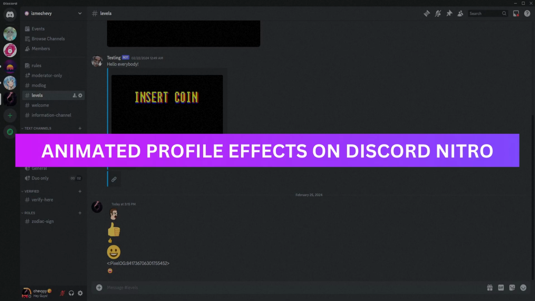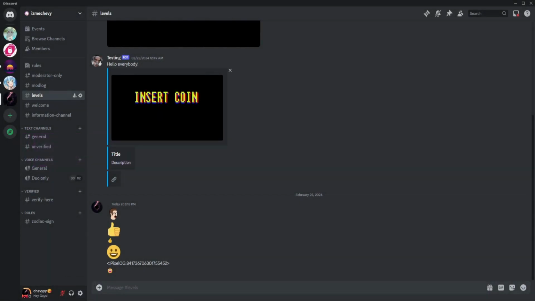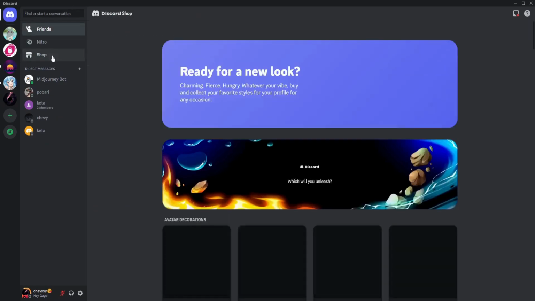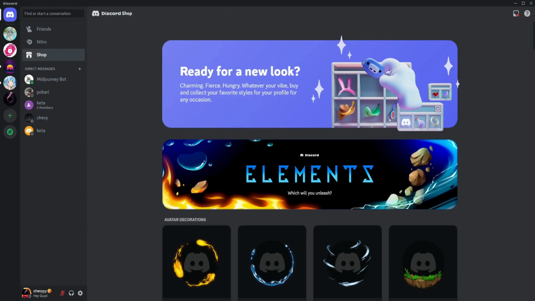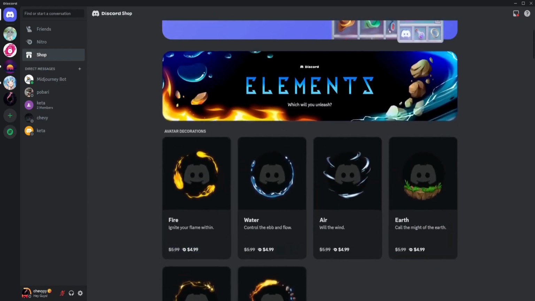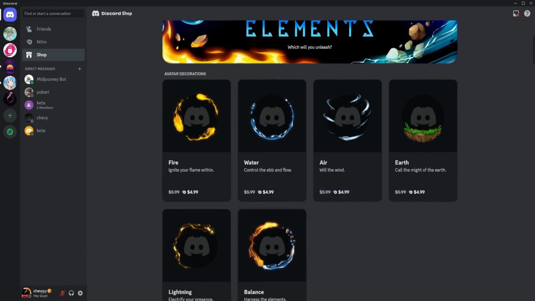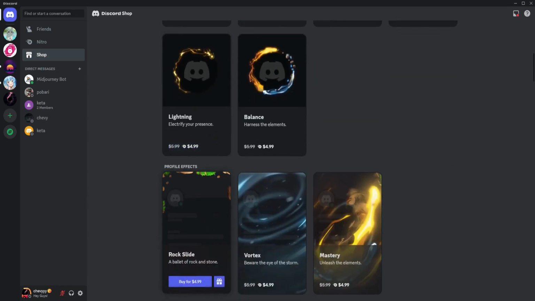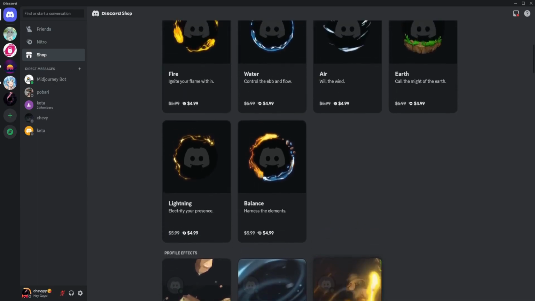Discord Nitro. So basically you just need to go to the DMs right here so that this will pop up. So there's the friends, Nitro, and shop. Now just go click on shop, and once you're here you will see all of these stuff. So they are basically some paid stuff, but you'll get a discount depending on your Discord Nitro subscription.